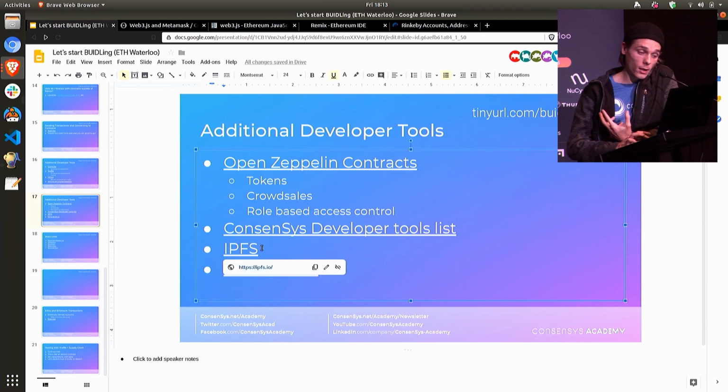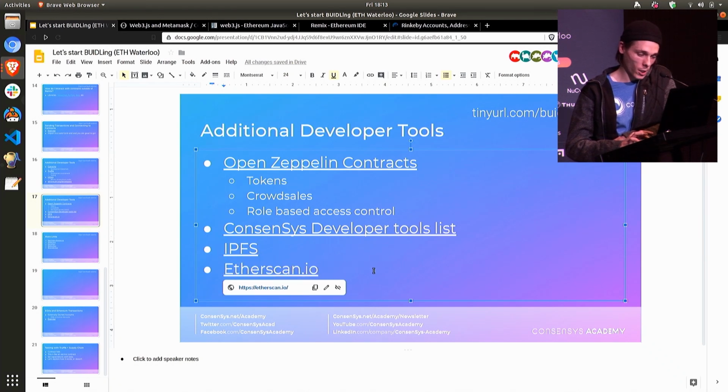IPFS is not an Ethereum project, but it is distributed data storage. Storing data on Ethereum is very, very expensive. It's cost prohibitive. So a common solution for storing large data sets or references is to store it on IPFS and just include hash pointers in smart contracts to locations on IPFS. We can talk more about that later if you guys are interested in a data solution.